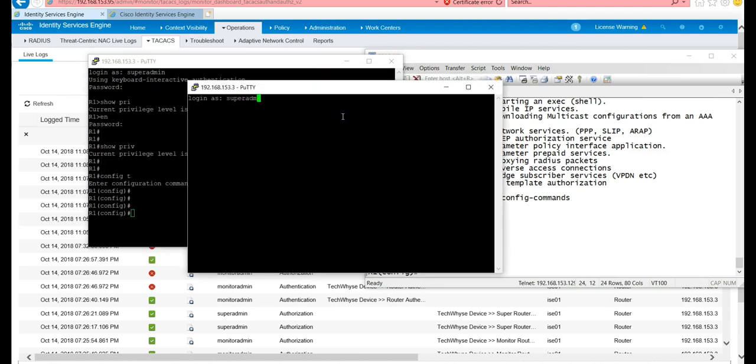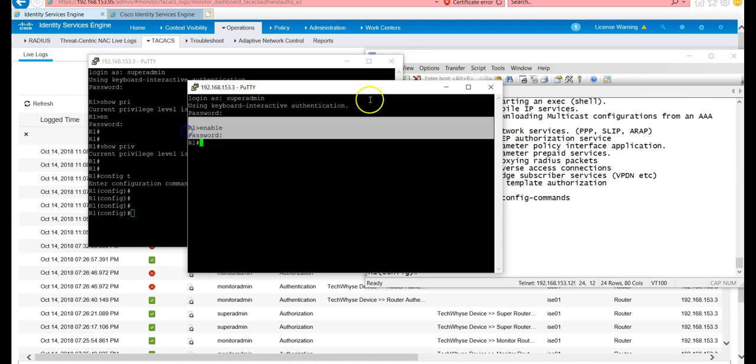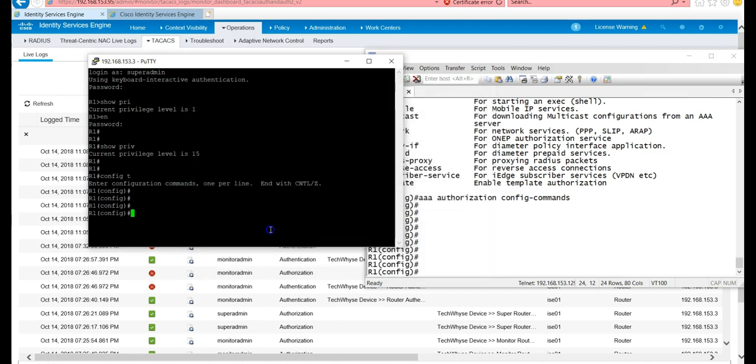So I'm going to do superadmin, and I'm going to do admin, the password, yes. So now before I go to the privilege mode, I have to do enable, which I don't want, and I have to enter the password again. So I want to take this stage off. In order to achieve that, I will just say AAA authorization exec default group TACACS plus, and fall back to local if authenticated. So with this now, let me duplicate the session.